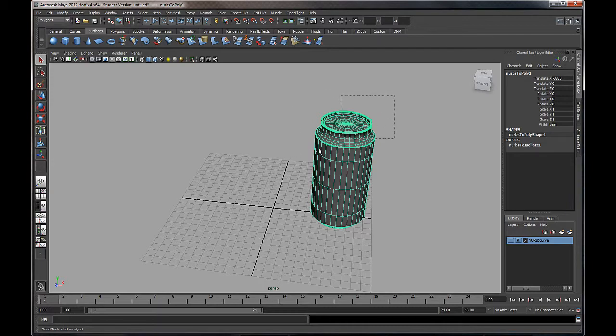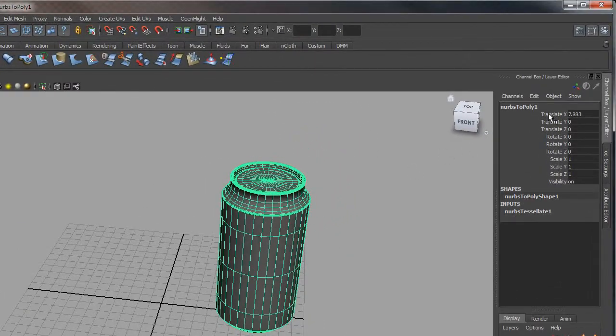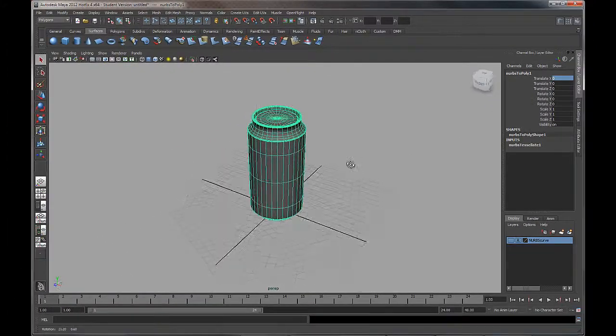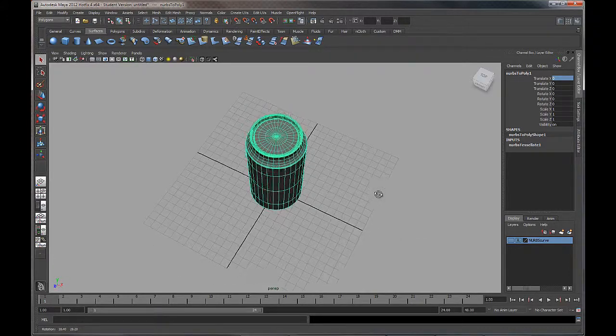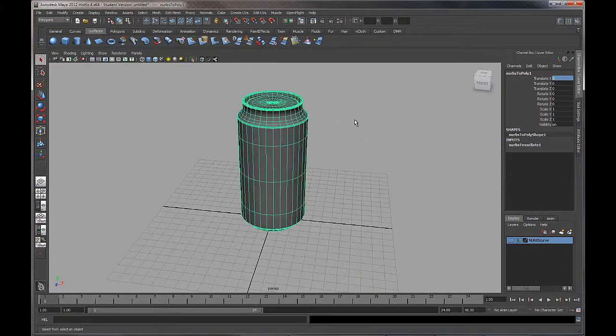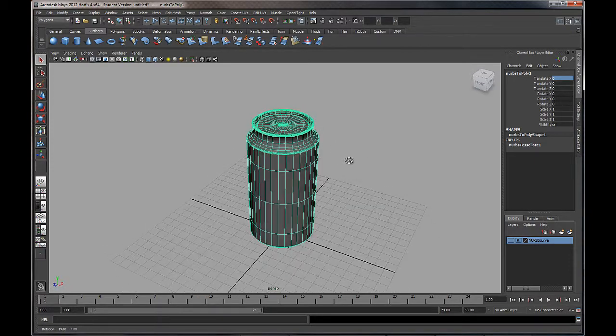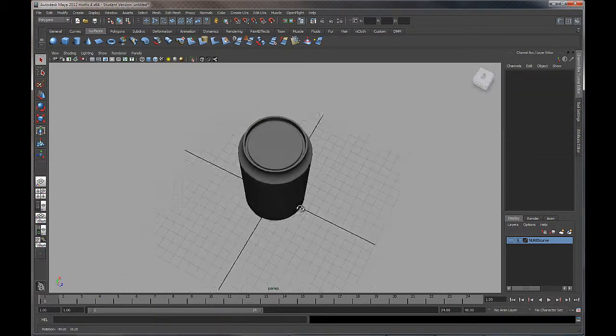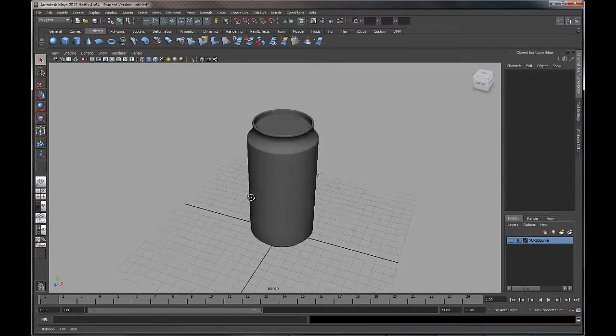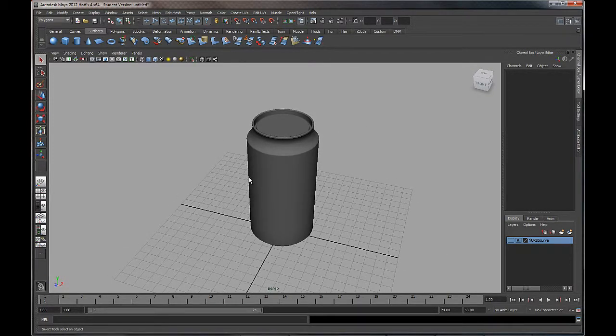So I'm going to select the polygon object, and I'm going to change the translate X back to 0. Just type in 0 and hit enter on the keyboard, and basically my object will jump back to the starting point, which is the origin of the grid where it was created. There we go. So that's the main body of the can finished.